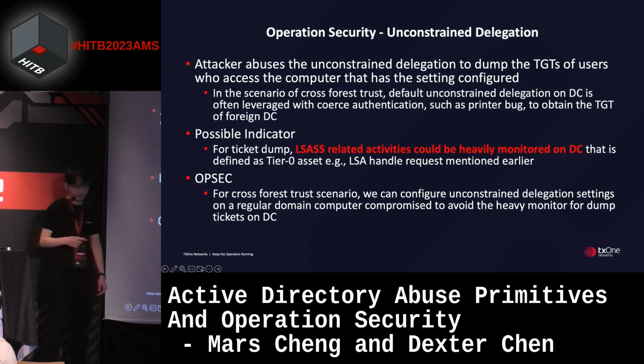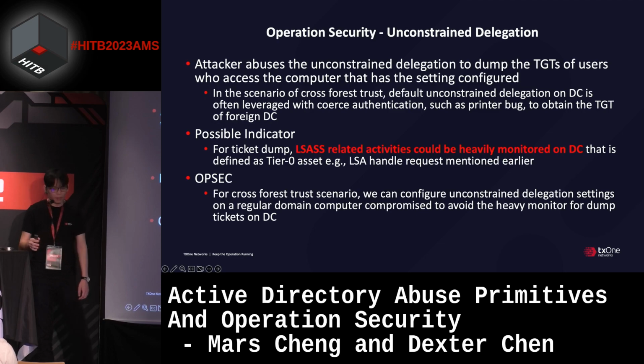For the next abuse primitive, we have the unconstrained delegation. In this attack path specifically, we are abusing the unconstrained delegation on the domain controller, combined with the printer bug, to obtain a TGT from the foreign DC and dump this TGT. A possible indicator can be the LSASS activity on the domain controller.